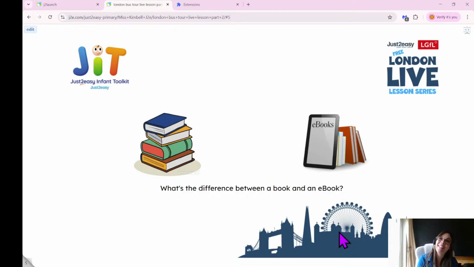Who knows what an ebook is? Now, teachers, if you want, you can pause the session and have this as a discussion point. What is an ebook? An ebook, the E stands for electronic. Electronic. An ebook has a lot of the same things as a physical book, so an actual book.